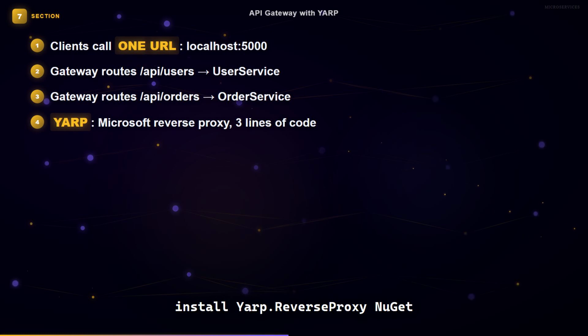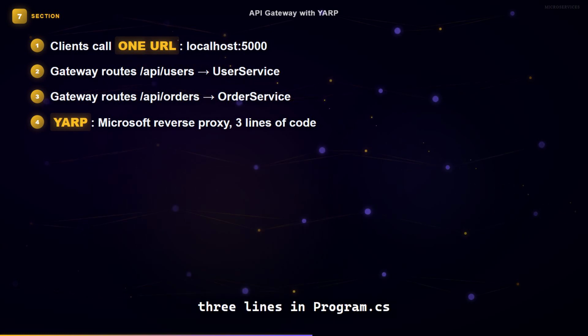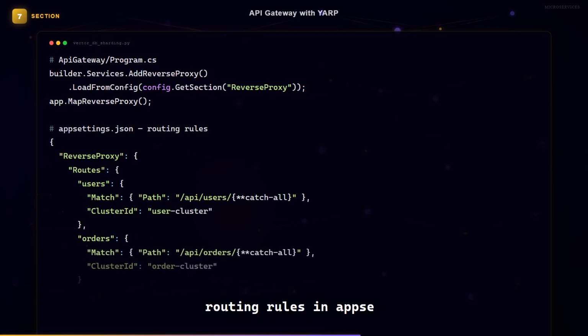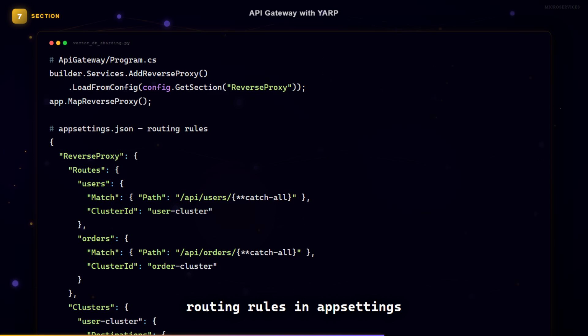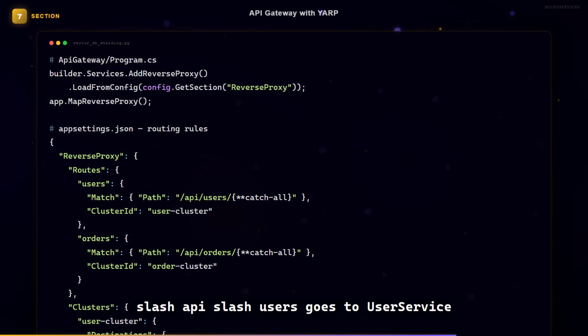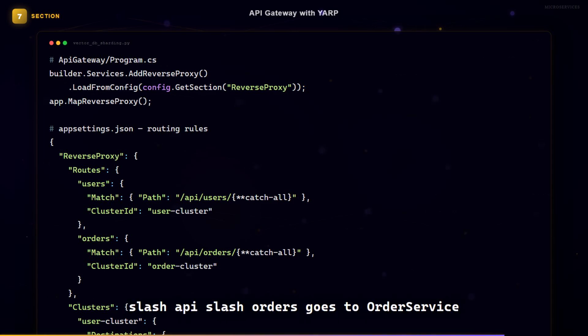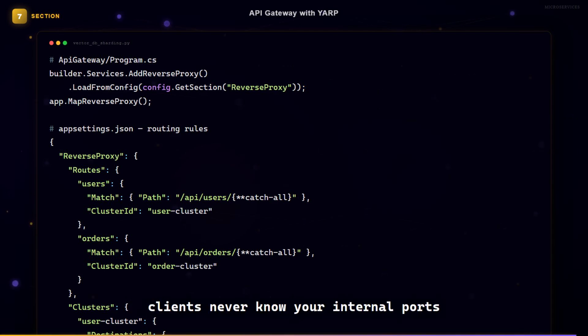Install the Yarp.ReverseProxy NuGet package. In Program.cs, add 3 lines: AddReverseProxy, LoadFromConfig, and MapReverseProxy. In appsettings.json, define your routes. /api/users goes to the user cluster at localhost 5001. /api/orders goes to the order cluster at localhost 5002. Clients only ever talk to port 5000.